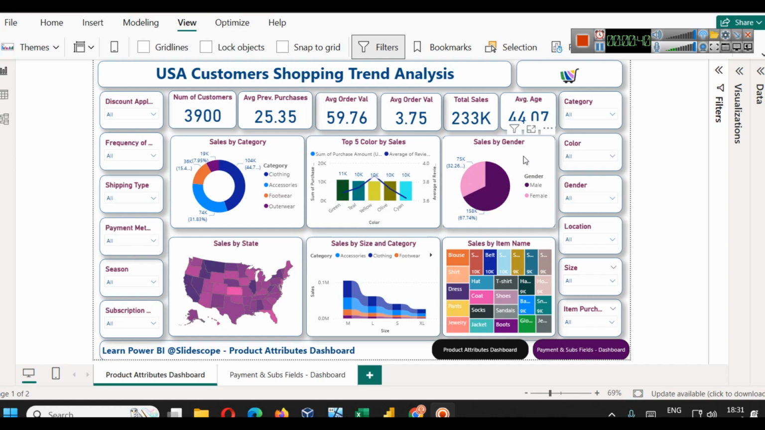Then sales by gender, which is on the basis of sales amount. Sales by state, where we can see a state like Montana is giving us more sales. Sales by size and category of the product, whether it's outerwear, footwear, clothing or accessory, and they're ranked size wise, and sales by different item names.